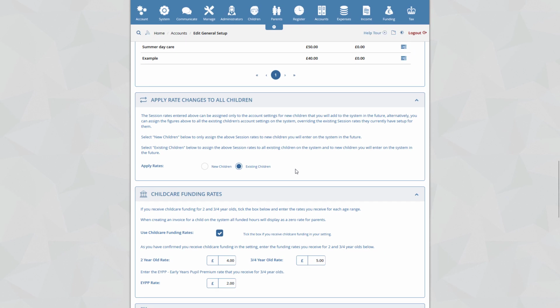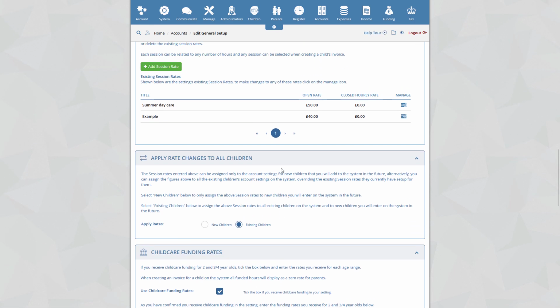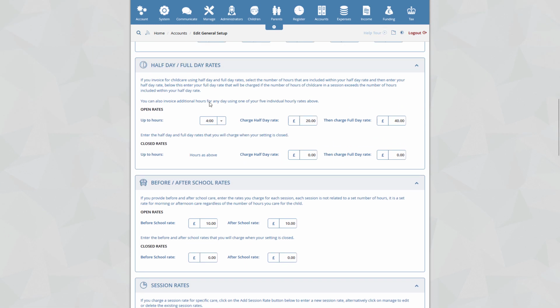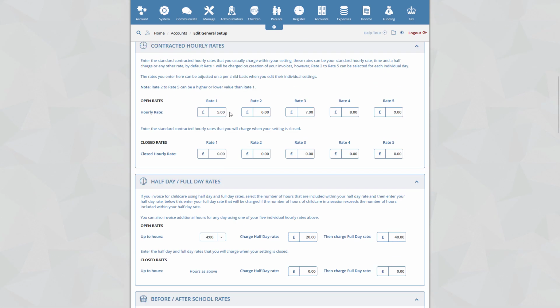So for example, if you had set up this general settings page a year ago, and your hourly rate was £4, and you have now changed your hourly rate to £5, you can select Existing Children, and this will now apply an hourly rate of £5 to all the existing children settings. This is relative to all the session rates, the before and after school rates, and the half-day, full-day rates. If you do not want to apply these new rates to the existing children on the system, select the New Children option.